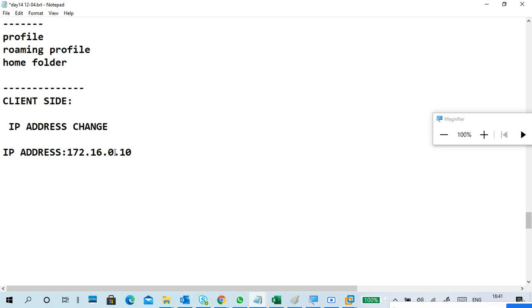Next, change our adapter to VMnet 1. So change to VMnet 1. Next, I have to change the IP address. Next steps we'll see.